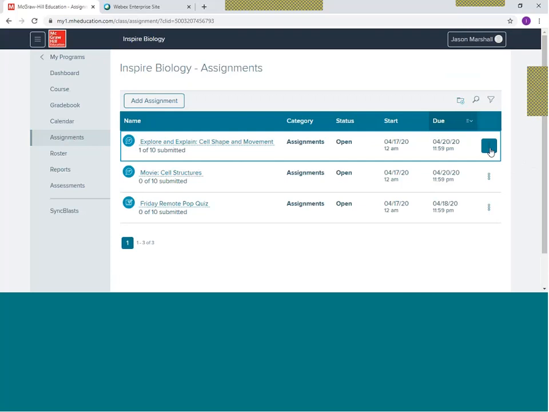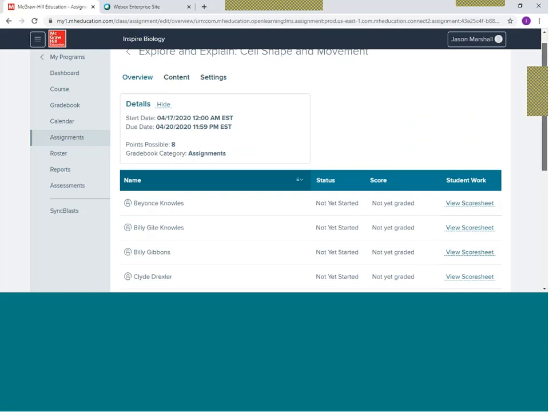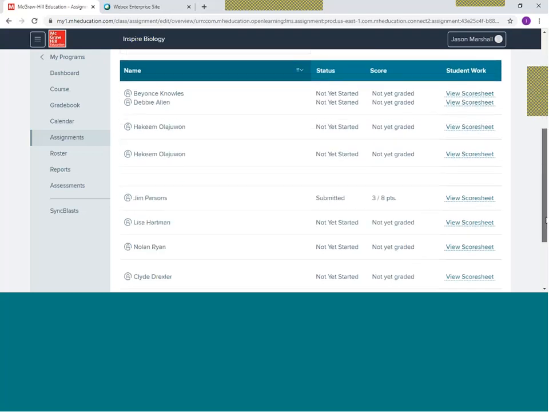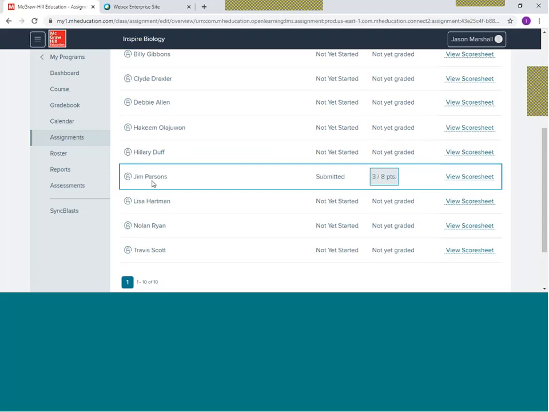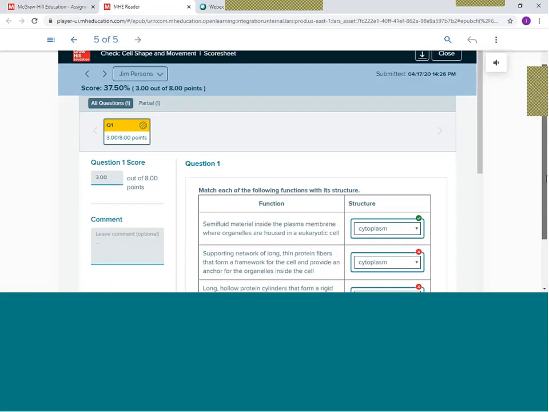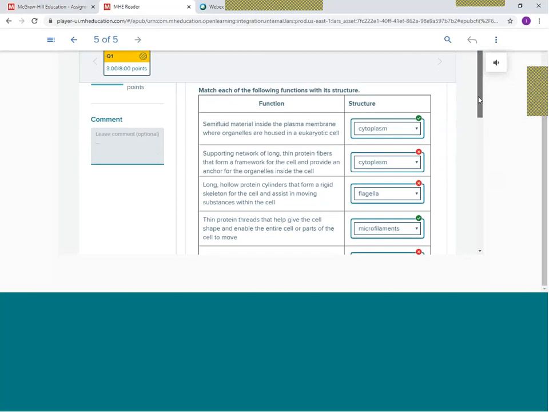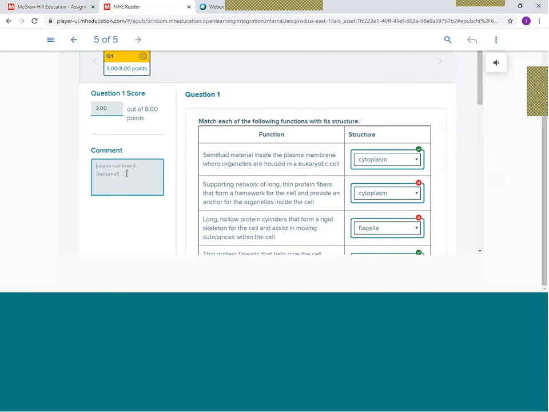So I want to see how Jim did. I'm going to go to the kebab menu, and I'm going to see View Scores. When I click View Scores, I'm going to scroll down, and it's going to tell me that Jim has submitted this assignment. And it's going to tell me his score. I can view his score sheet and see how he did. I can see which ones he missed on this side. And I can make a little comment.